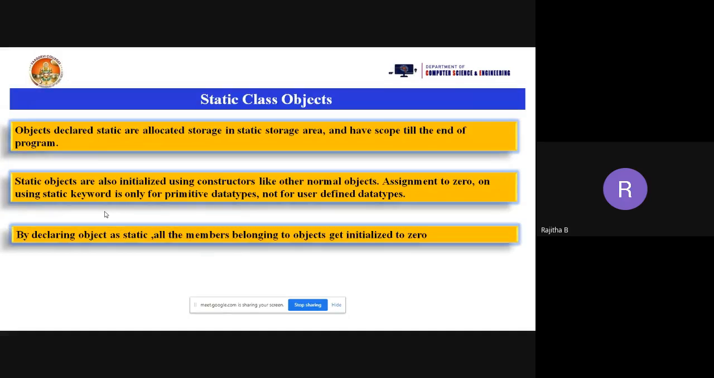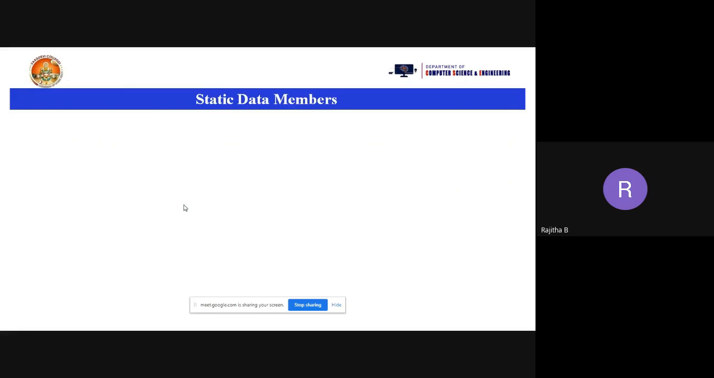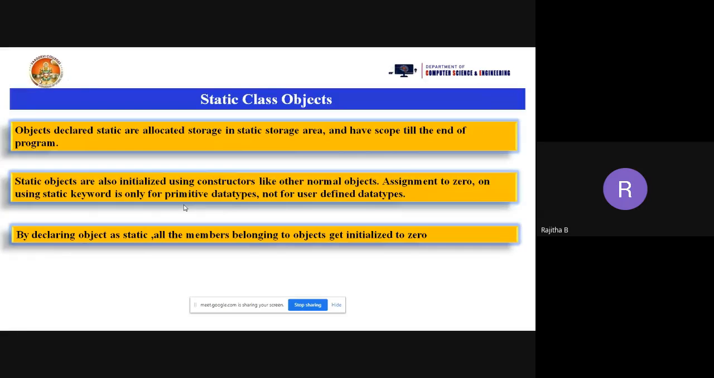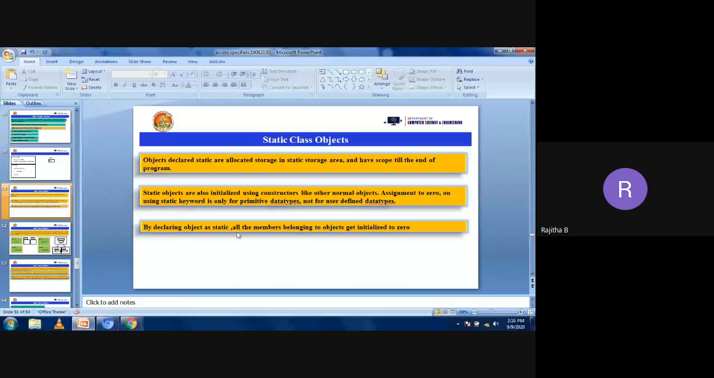Now, by declaring an object as static, all the members belonging to the object get initialized to 0. So this is a statement. When you are taking a static object, the object consists of a number of data members, so all the data members are set to 0 value. Okay. Now we'll see that concept with a program. So what is a static class object? So I'm going to the programming part.